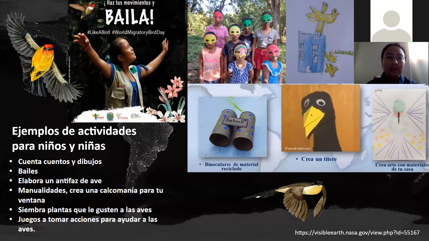Here we can also see an example of activities to do with children. You can have storytellers, you can have dancing contests, you can make a bird mask. Here in the photograph, we can see the girls wearing their mask, which is also part of the materials that we provide to educators. And also we have manuals to make arts and crafts, like creating a sticker for your window.